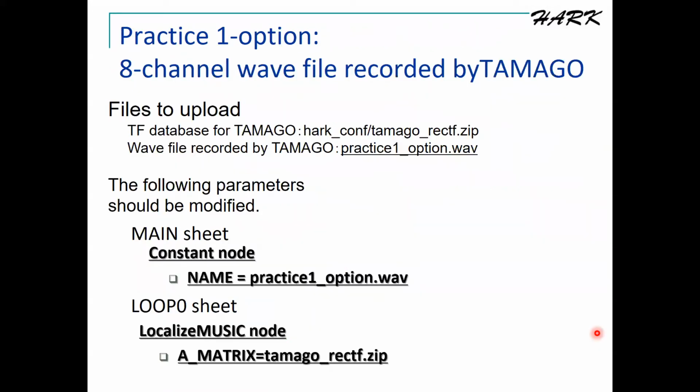And if you have time, please challenge this optional practice. This practice is for another microphone array. In this case, a different TF data file and wave file should be uploaded. And then these two parameters should be modified.